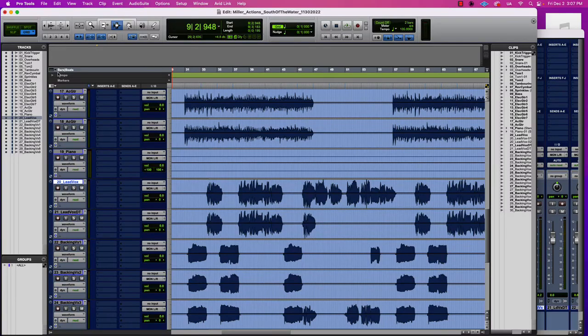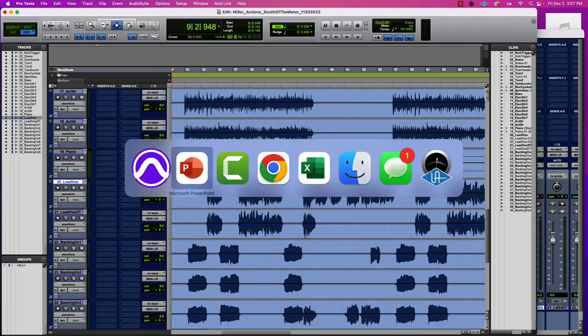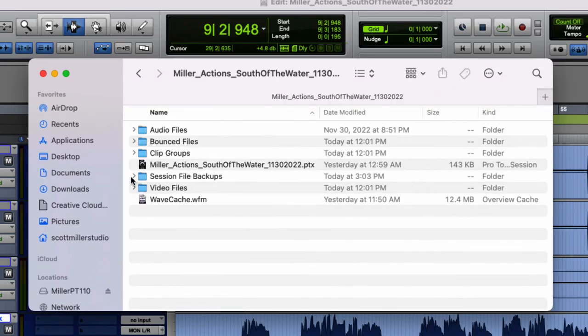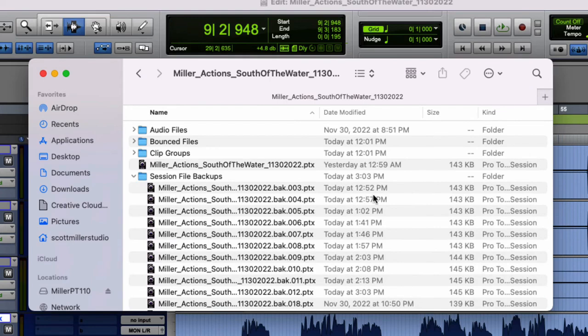So let's say I don't even know if I screwed up today. I don't know if I screwed up since I saved it. There's still some fail safes for you. So what we could do is we could just go to our Finder, and don't forget that Pro Tools saves session backups in your session folder. This is at different intervals. The way that I have my computer set up is it's every 5 minutes.